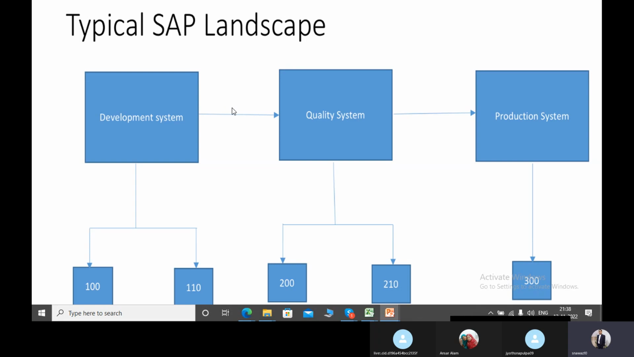The configuration will be transferred from the development system to quality. The quality system is with the users. Users will do the testing and all document posting, and then confirm that whatever configuration and functionality you have given is correct, and that they are able to post all the documents. Now you can make it available to production.